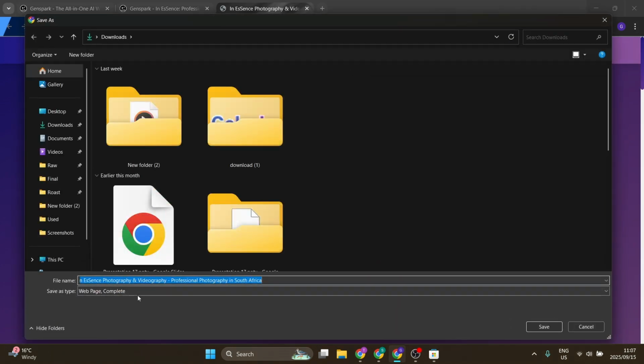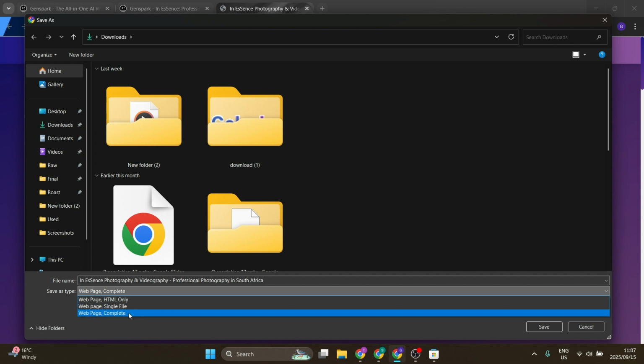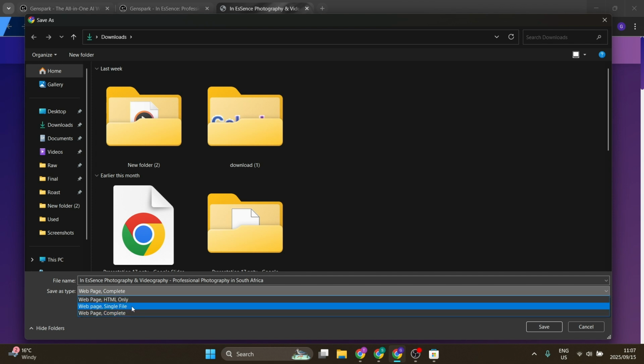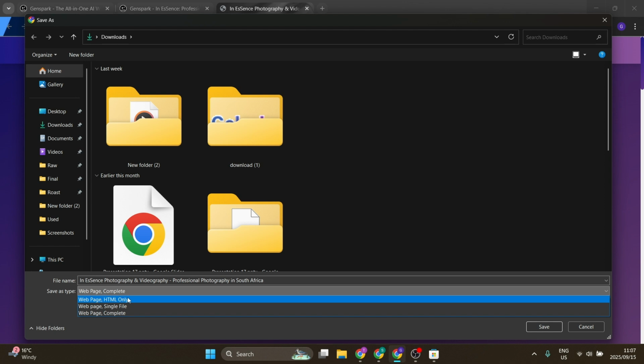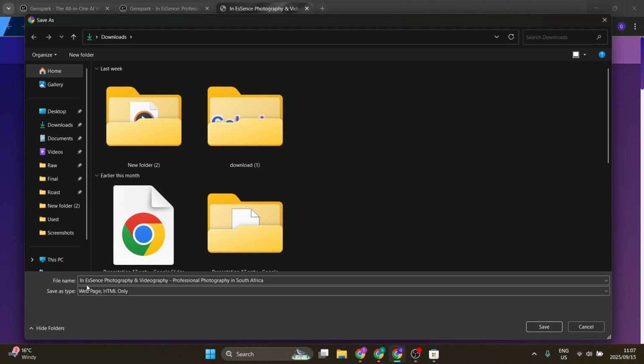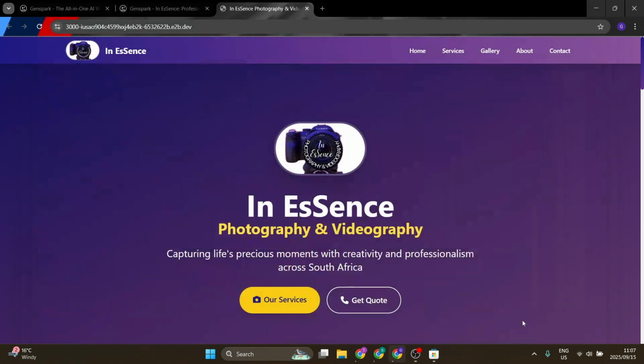Here you can see it's going to be saved in web page complete, web page single file, or HTML only. Let's do HTML only. Make sure that you're naming it correctly and go ahead and say save. You'll now have your source code downloaded.